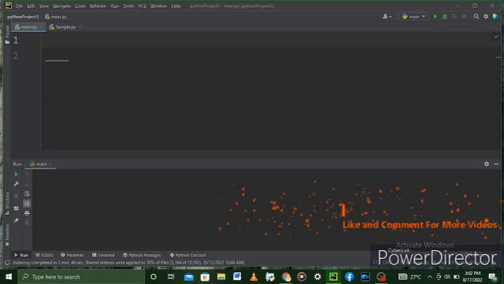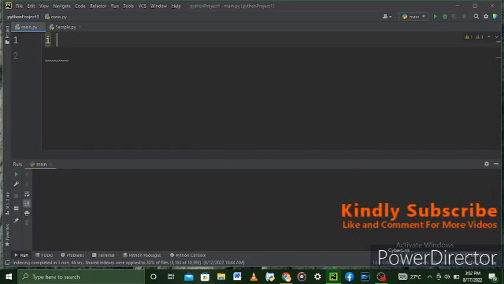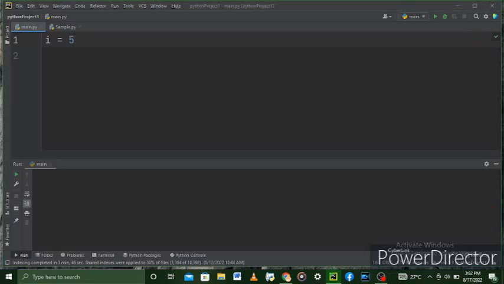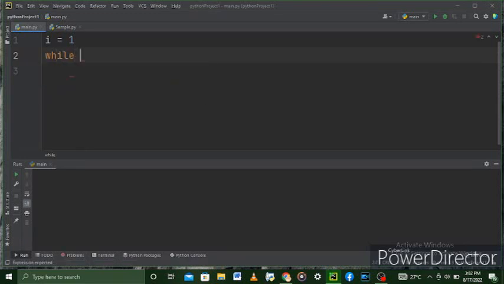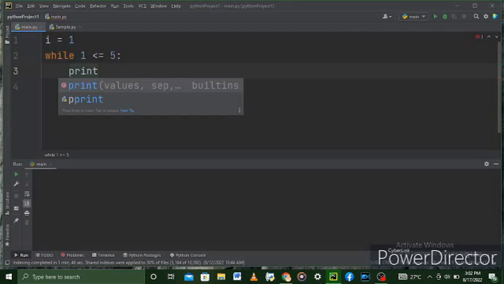First of all, we define a variable. We say i is equal to, let's start with a smaller number, i is equal to 1. Alright, so we say while i is less than or equal to 5, print i.